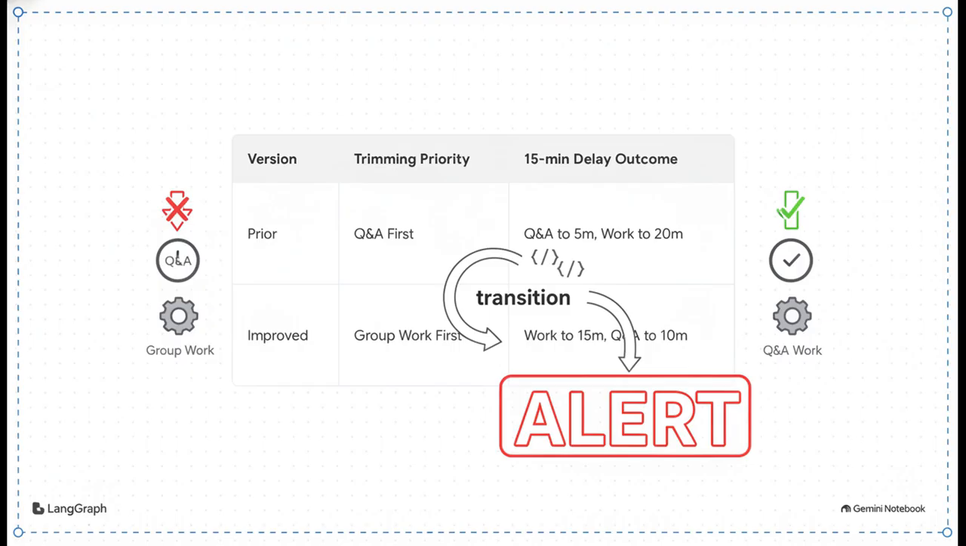See, in the original version, if you completely ran out of float, the app mechanically cut the Q&A session first to make up time. But this improved algorithm flipped the transition logic to cut group work first, which ends up protecting the Q&A session. So, what was documented as just a simple visual upgrade actually fundamentally altered the core logic of how time was being managed.